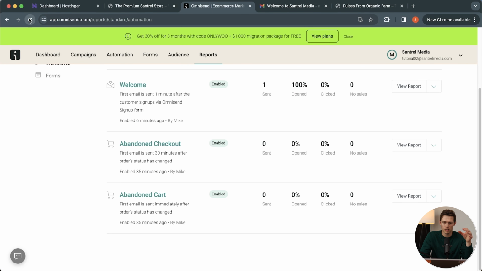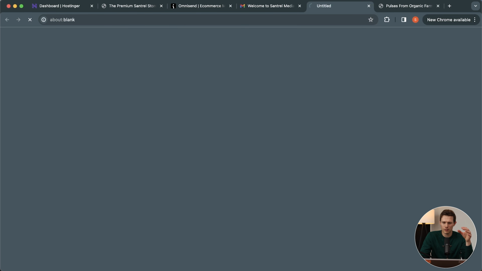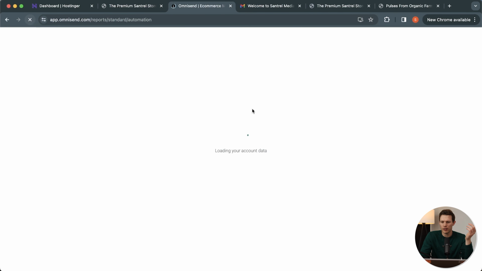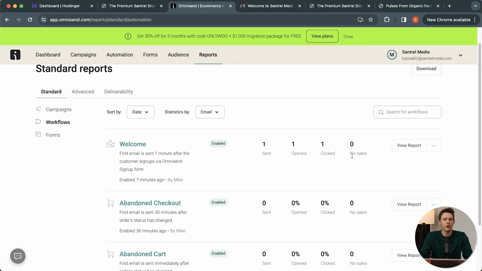If we refresh this, because we clicked, that should show up as a click. Maybe in just a minute, I'll say redeem discount. There we go. Now that I actually clicked, this should be registering as a click. There we go. So one click. 100% of people went and actually clicked. No sales actually happened yet.